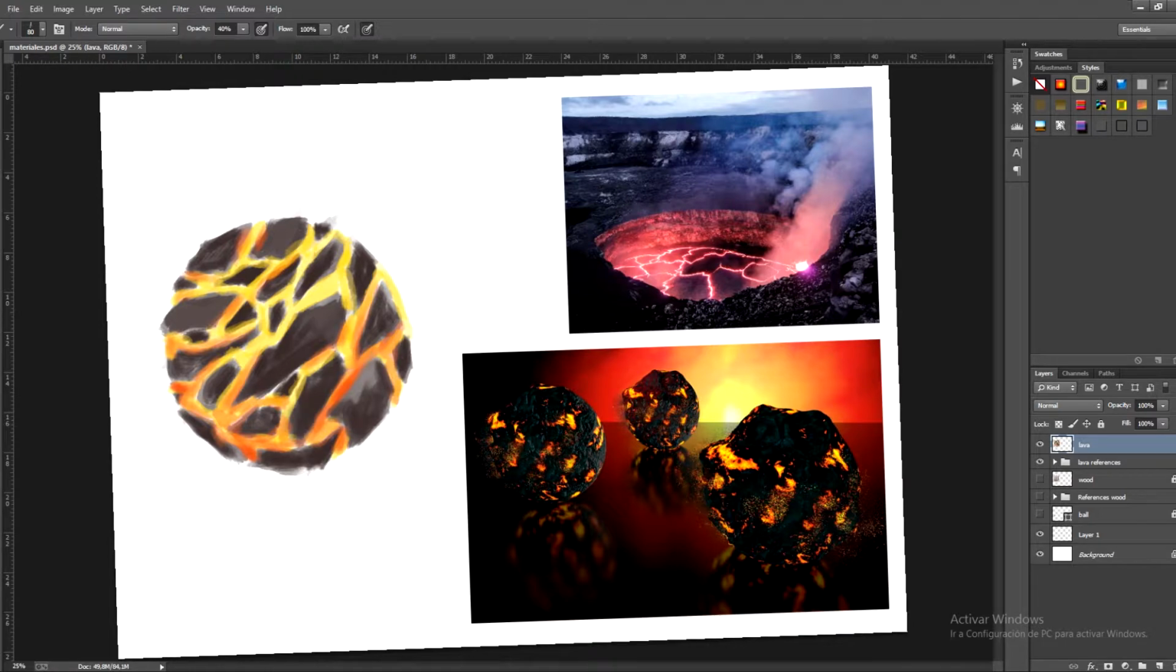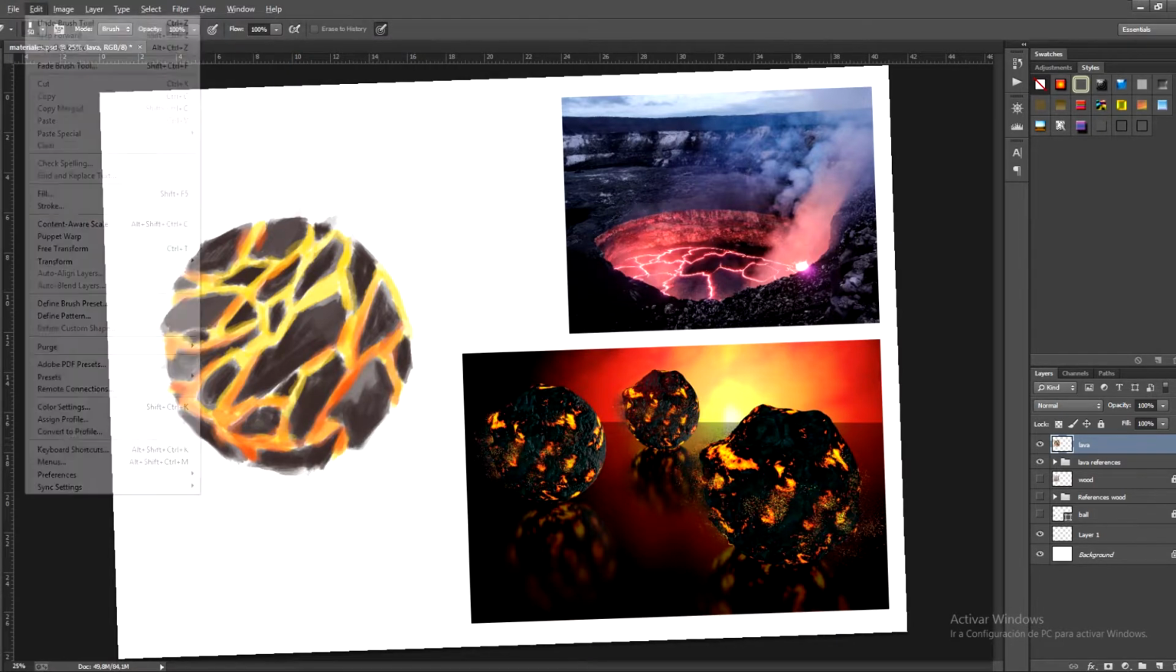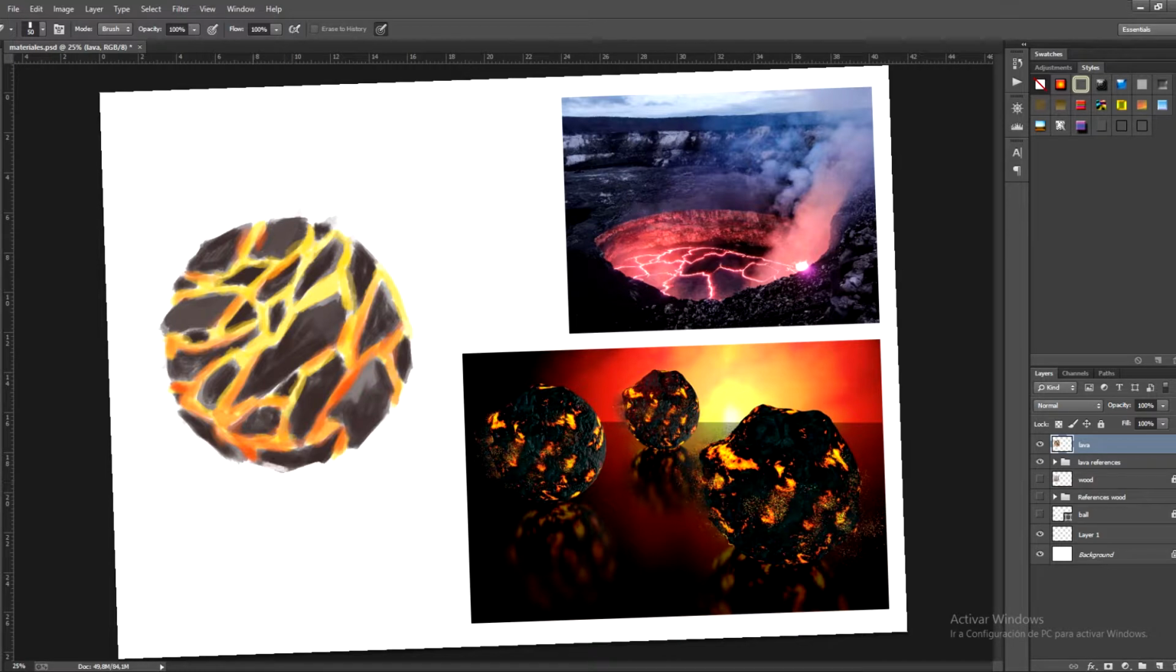We can erase the edges of the sphere where the lava has gone over, so that only the rock stands out. We want it to look as realistic as possible, so that's why we'll get rid of these edges like this.